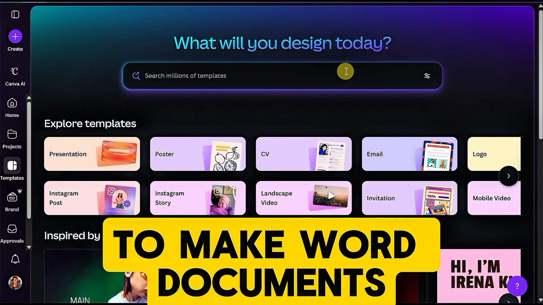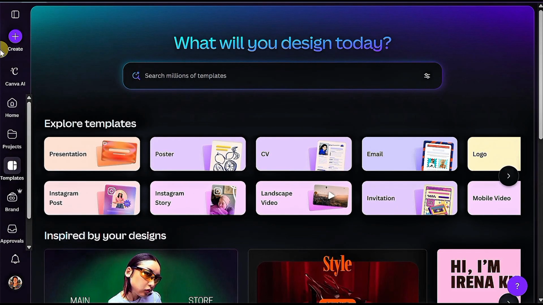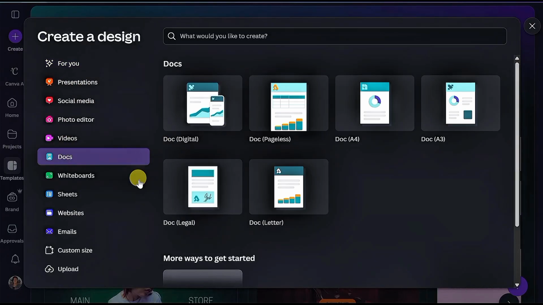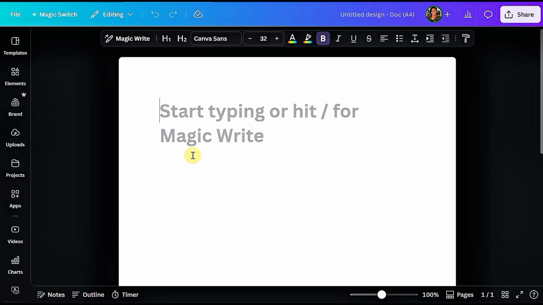To make Word documents in Canva, let's come over to this create plus sign here and come over to docs. We'll choose the kind of doc we want to go for. We are going to pick up the A4 docs. And from the editor here, you want to start typing or hit on slash to use the magic write.